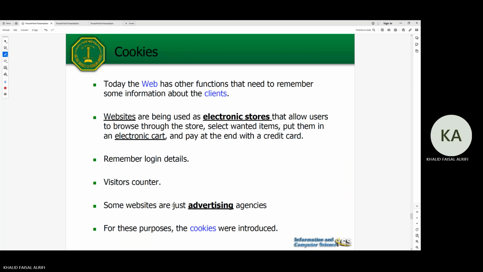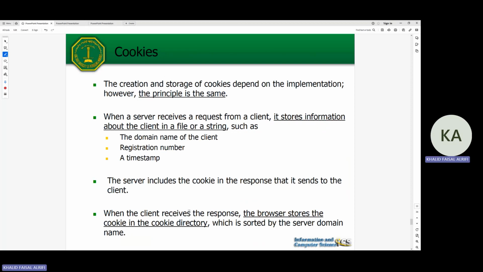All right, the cookies. Today, the web has other functions that need to remember some information about the clients. Websites are being used as electronic stores that allow users to browse through the store, select items, put them in the electronic cart, and pay at the end with a credit card. So the concept of cookies is simply remembering information about the client, like login details, visitor counter, some website, maybe agencies that advertise. Yeah, so this is what the cookies do.